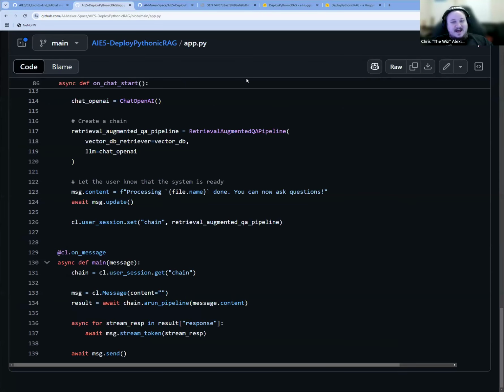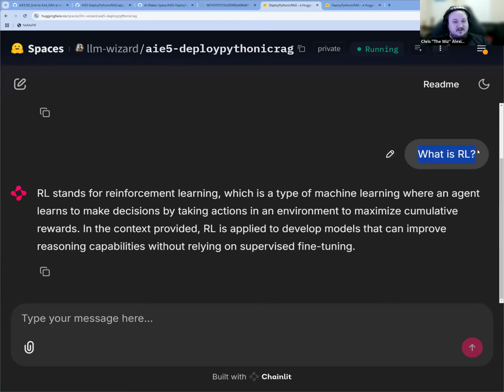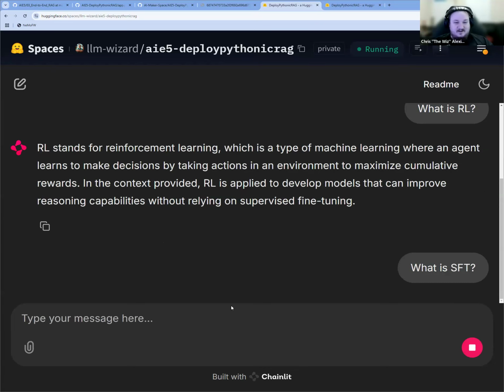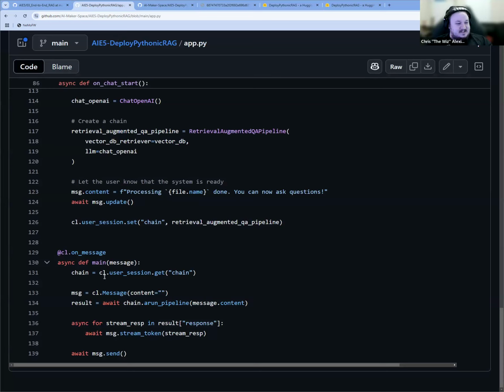Okay. Then we have on message. You can imagine this is going to occur on a message, right? So this is going to happen whenever I send a message. I'm going to send it in this one because it's not going to definitely fail, right? So we can say things like, what is SFT? It might not know this. Oh, it knew it. Great job. So on message was triggered once I hit enter on that message. Perfect.